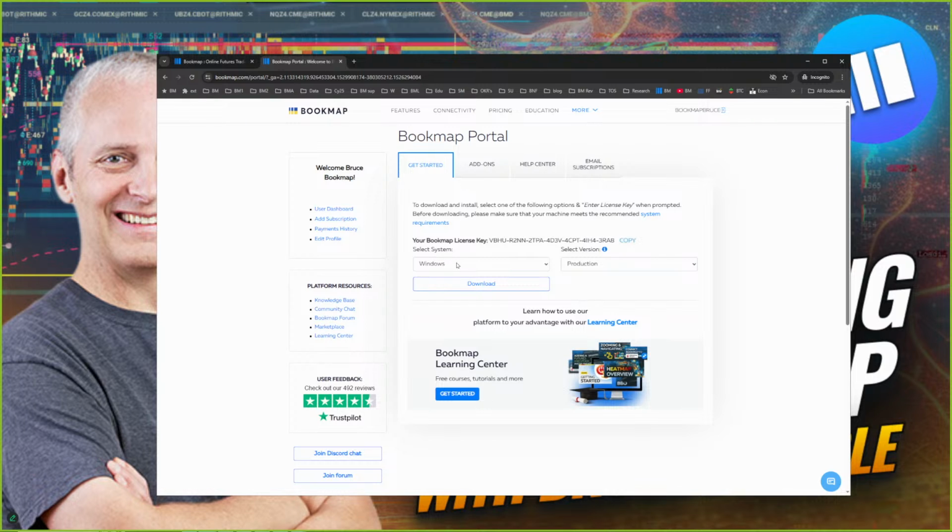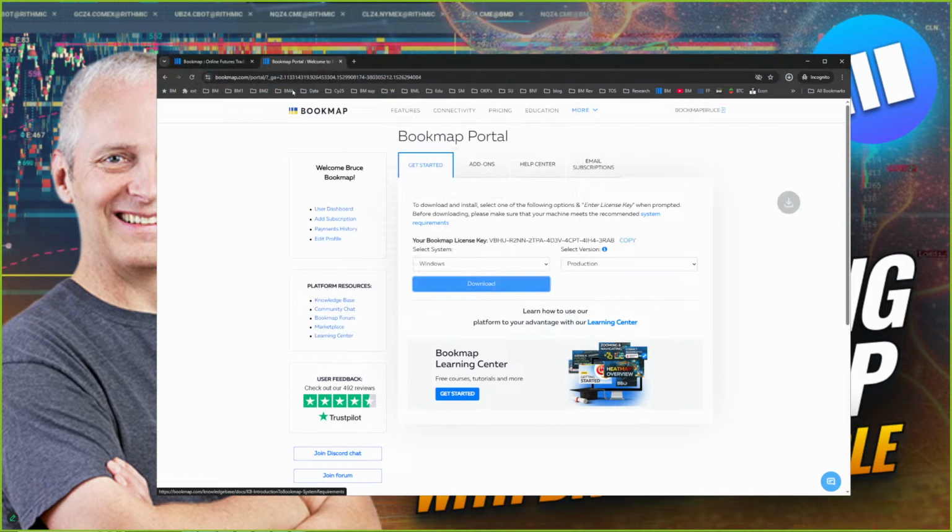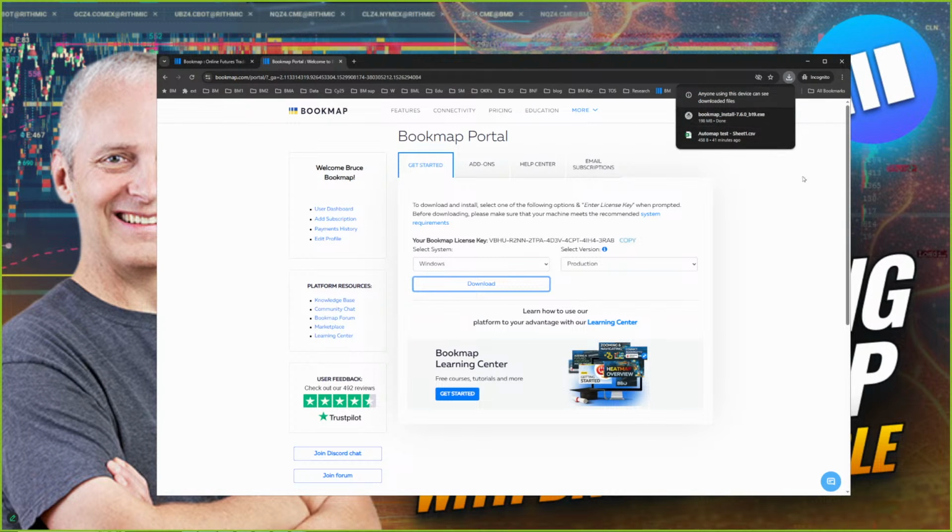From this select system here, click on the drop down: Windows, Mac Intel, Mac M1, M2, or Linux. So choose one. And then for your version selection here, it can be production or beta. I would recommend production for now. And then just click on the download link. And then you can save it here where you want to save it. We'll save it in my downloads folder. And then we can just look up here in the upper right-hand corner of the browser, and it is currently downloading it.